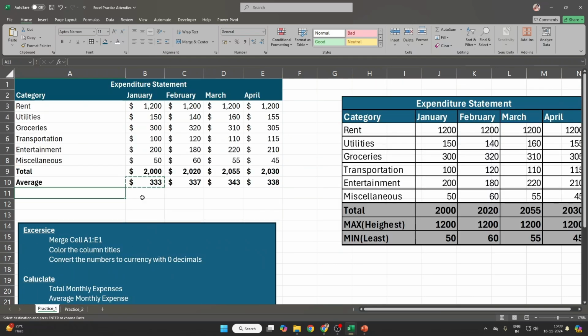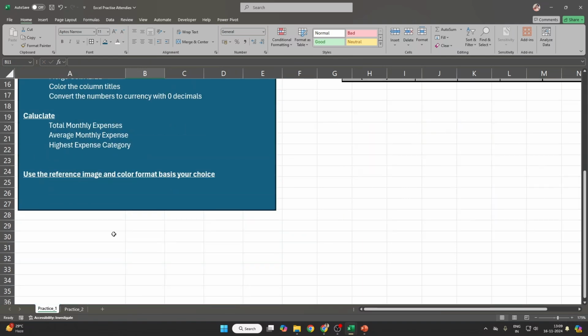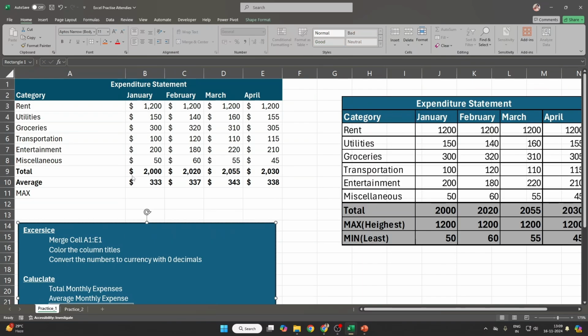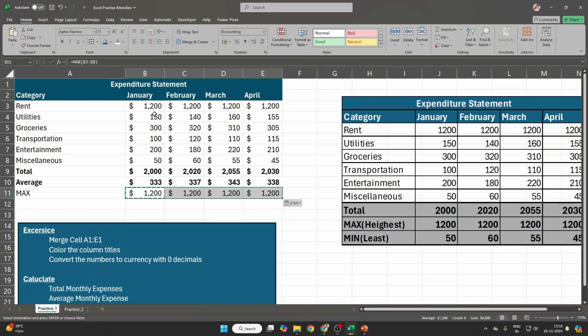Max and minimum. Let's put max here. That was the task, right? Highest expense category. So I can use auto sum, or I can also use the equal to MAX function, right? Equal to MAX, then select our array, the cells that have the values, and close the parentheses. This is my max value. So you see, I just updated my formula in one cell and I just copied it across.